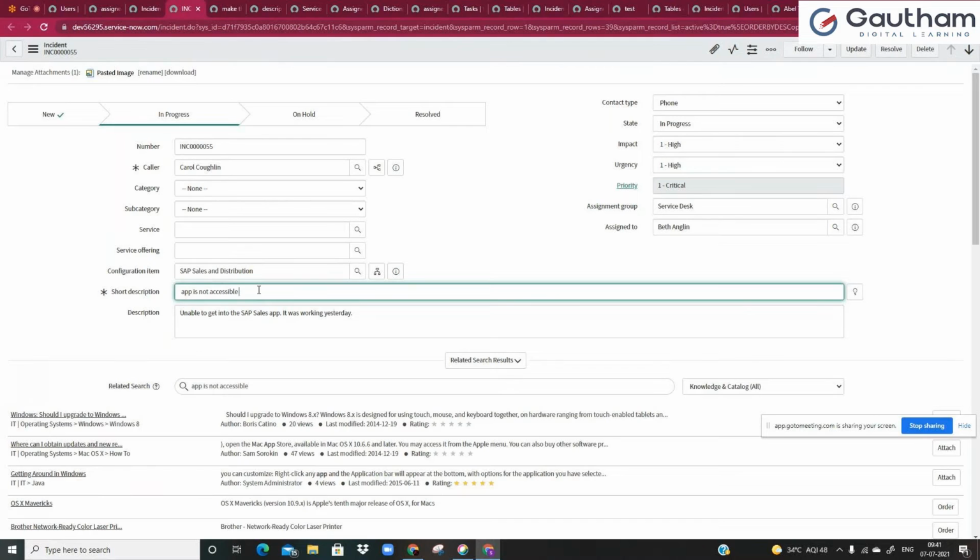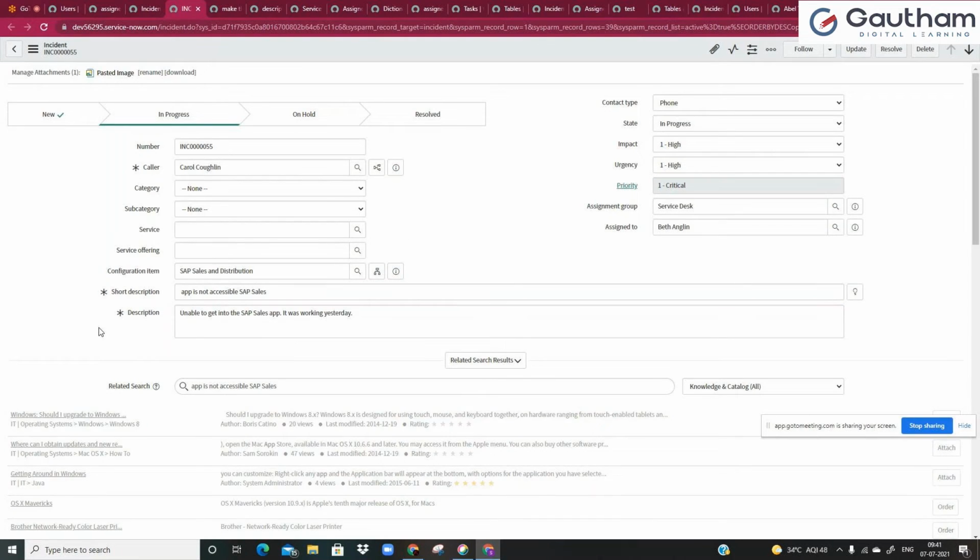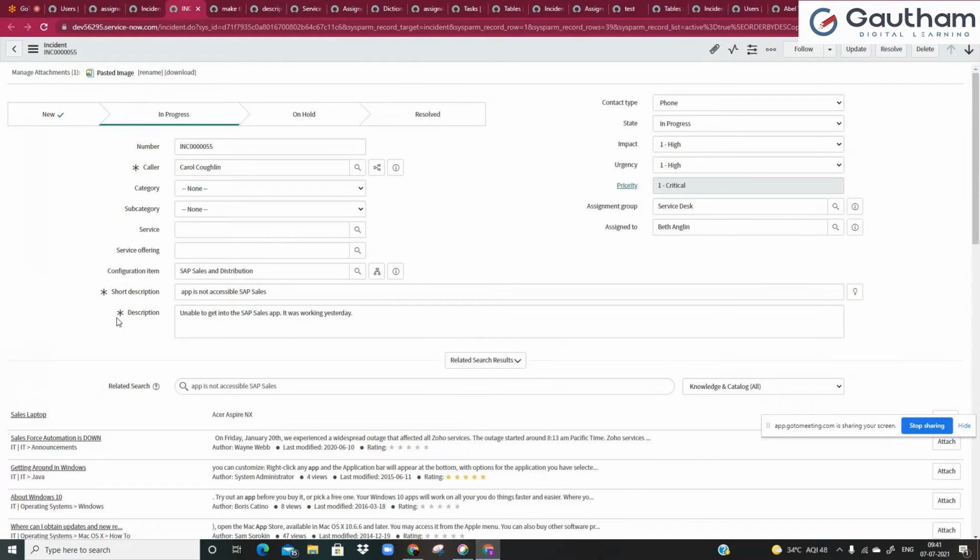For example, our condition is the short description should contain the keyword SAP sales, right? Now let me enter SAP sales and take my cursor off. You can see that it became mandatory, right? So now you understand the difference between onload checked and onload unchecked.